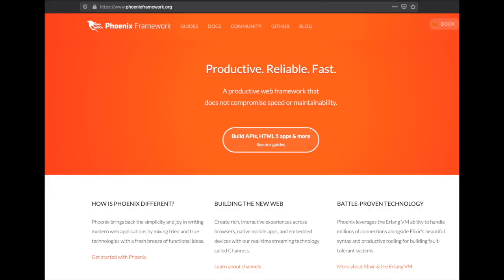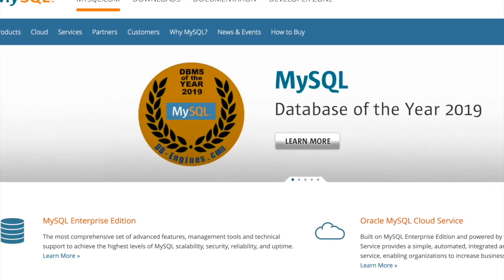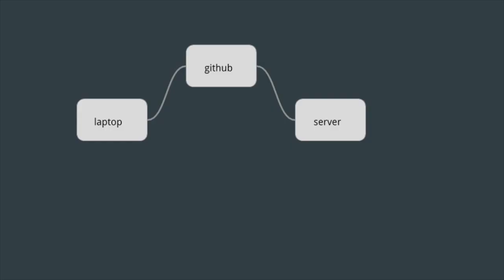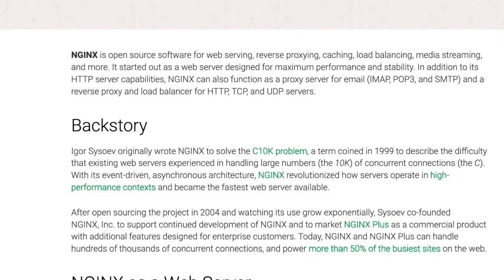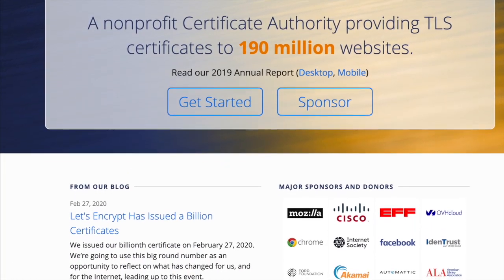In this video, I'm going to build a basic Phoenix app with MySQL as a database and go through all the steps of deployment, including getting a DigitalOcean server, connecting that server to GitHub, and setting up Nginx as a reverse proxy. I'm also going to secure the server with Let's Encrypt certbot.